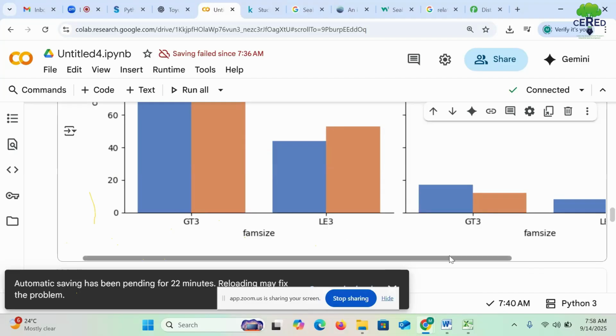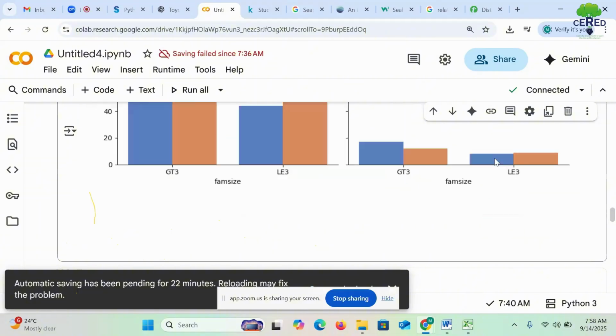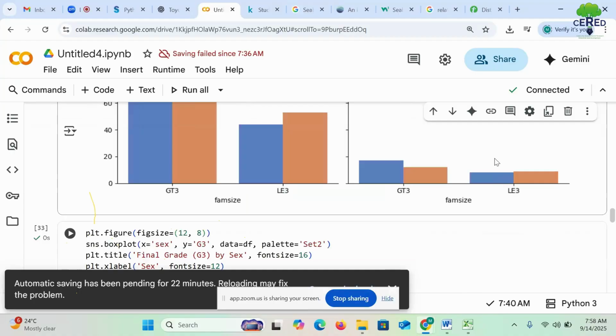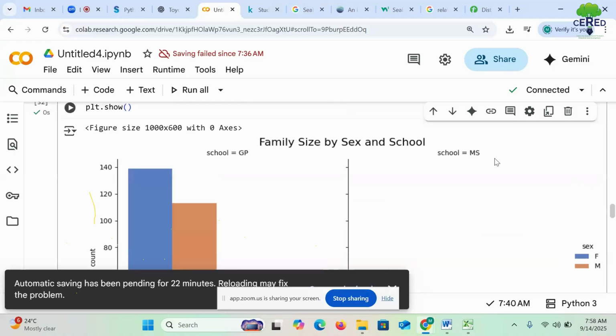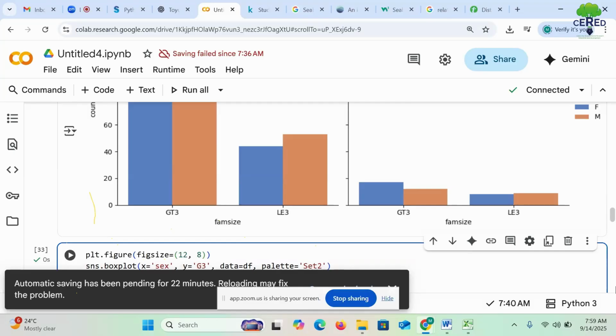So this is with respect to one school. Like that, we have one more school. What is the school name? The school name is MS, and in MS we have this many students. This is the male representation, this is the female representation, and greater than 3, lesser than 3, that's the family size. Done. So this is quite interesting.